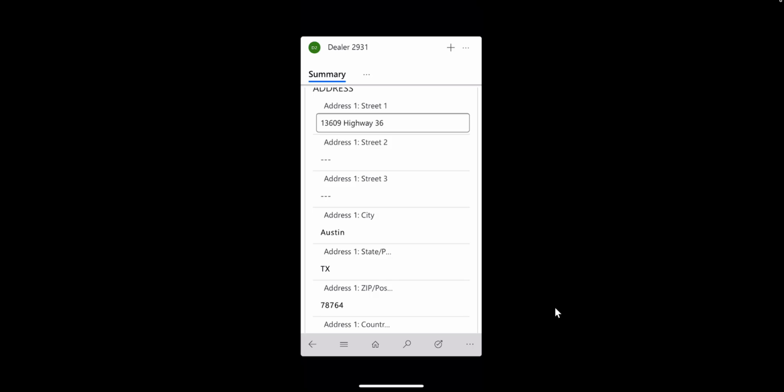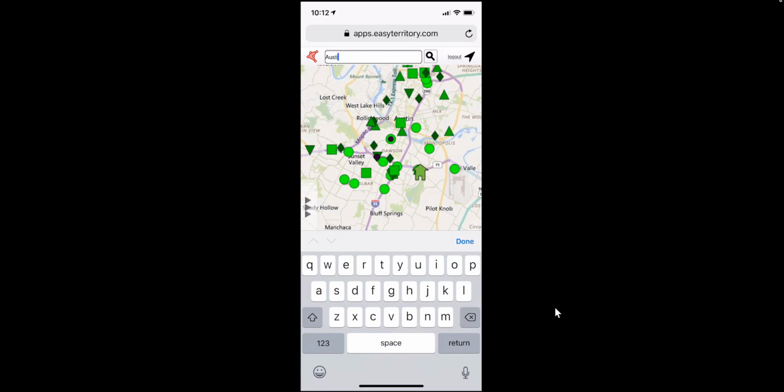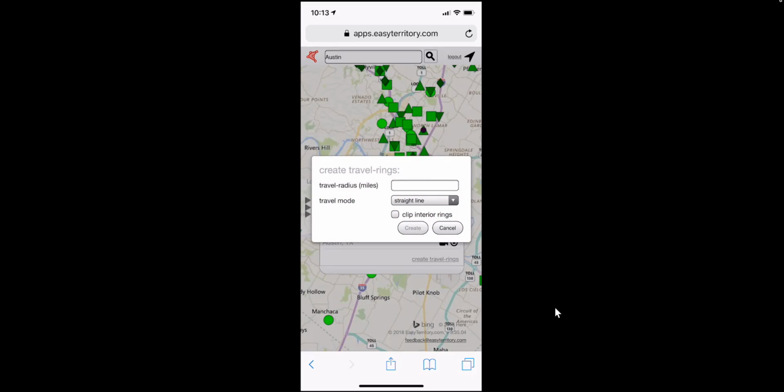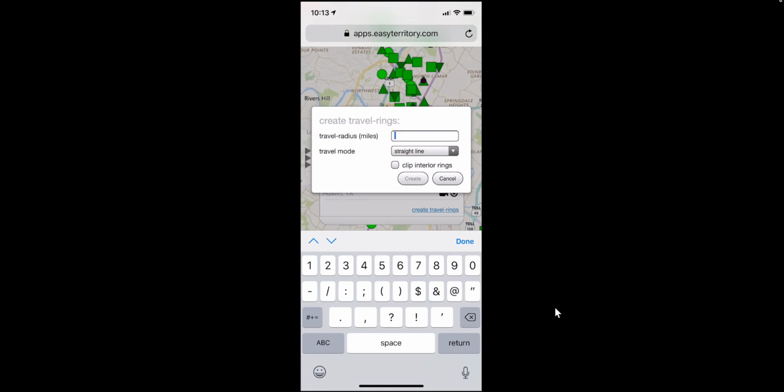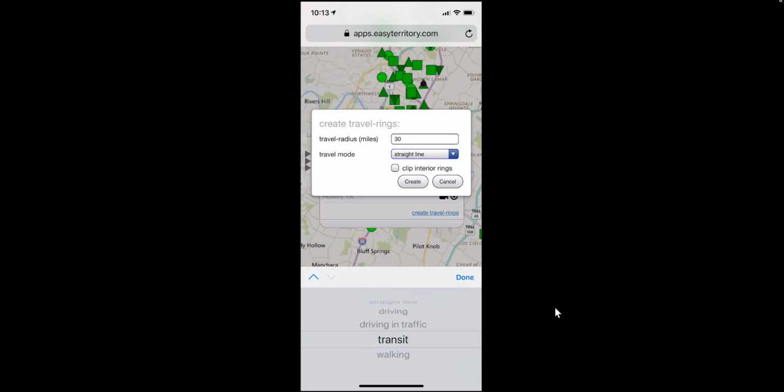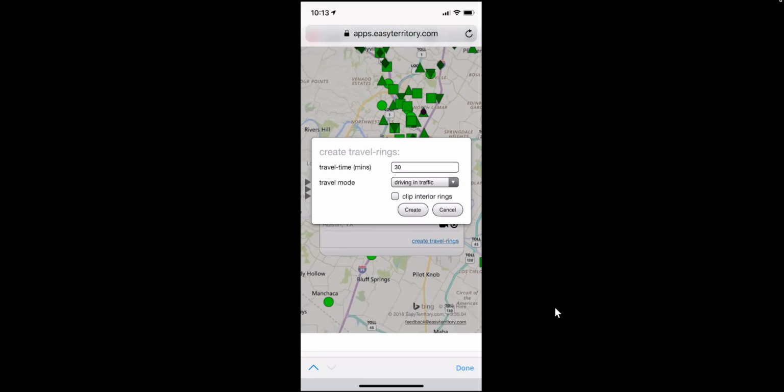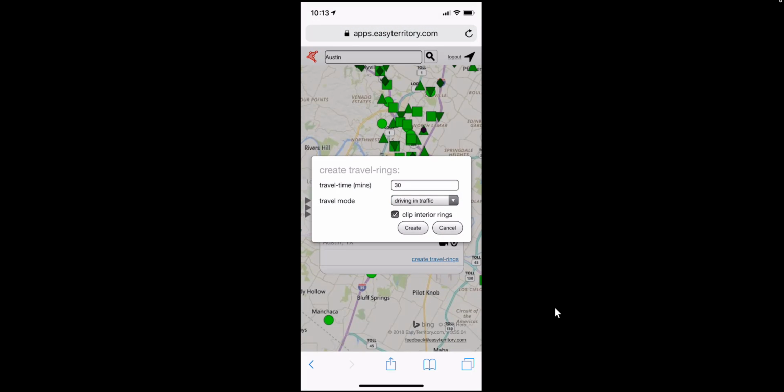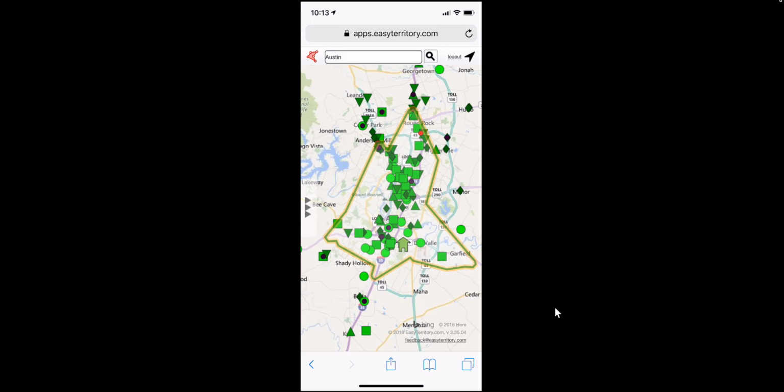You can also do an address search from the mobile map, as well as create a travel time ring. This is handy if you want to see which accounts are around you within a certain travel time. So for example, we can take a look at a 30-minute travel time radius and see the details of them. Then we can choose which records we might want to zero in on while we're out in the field.